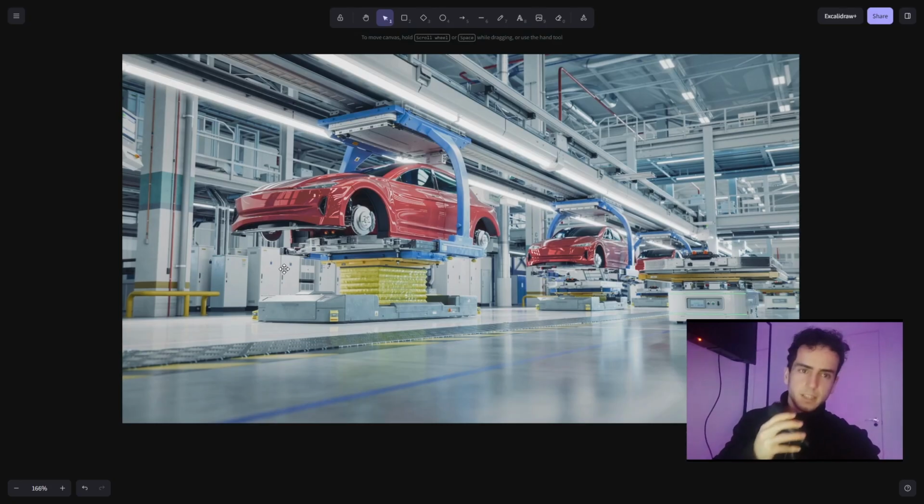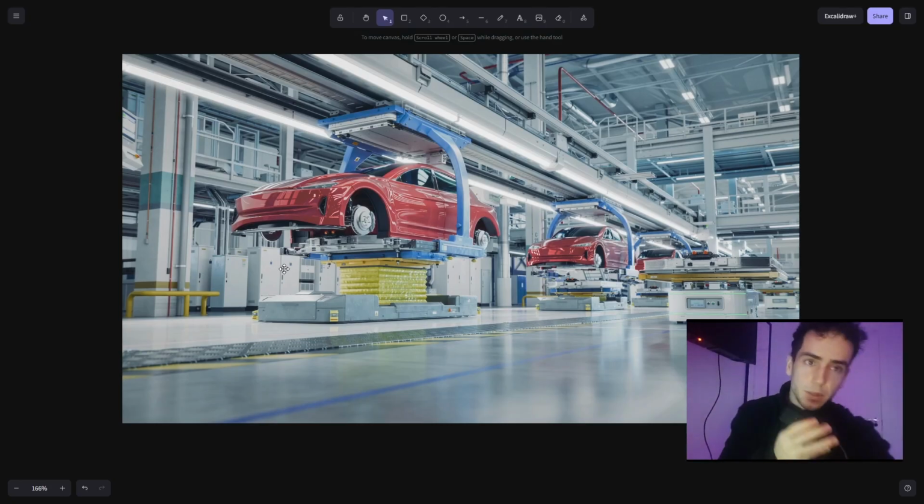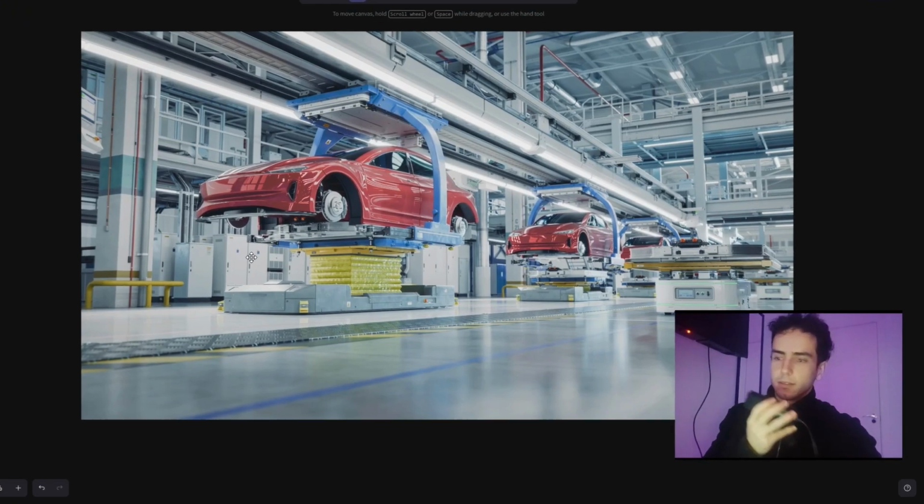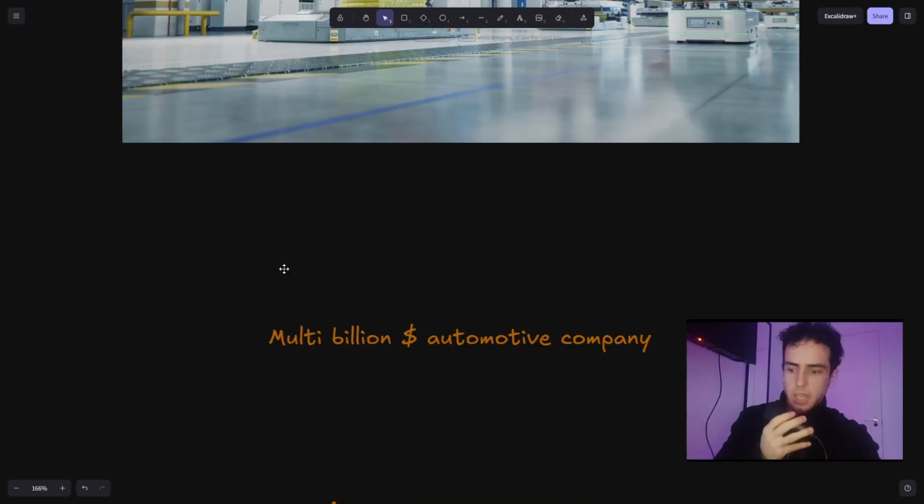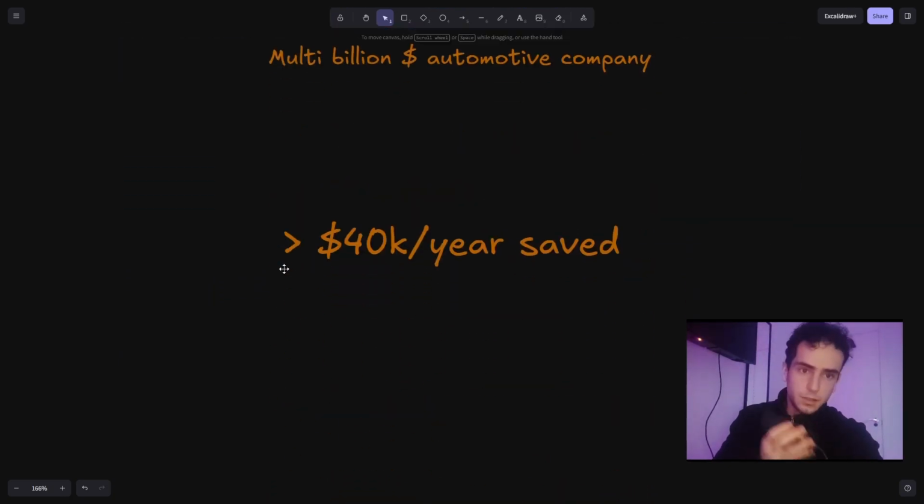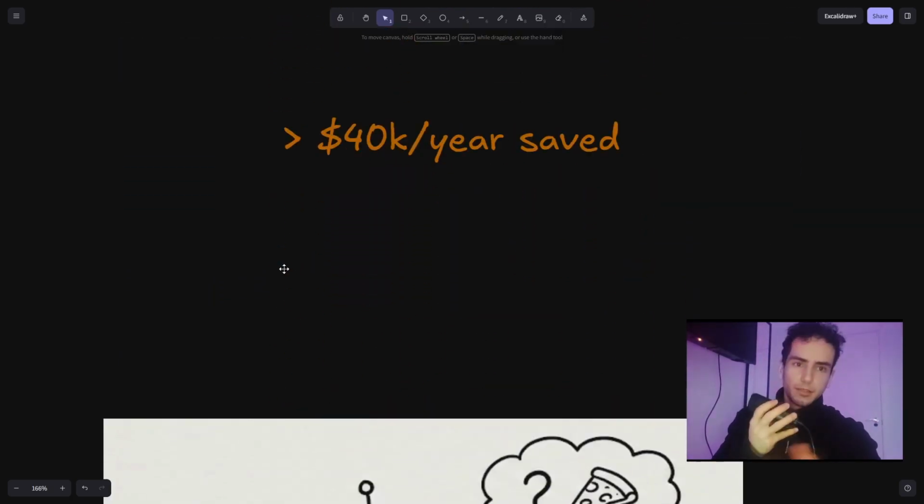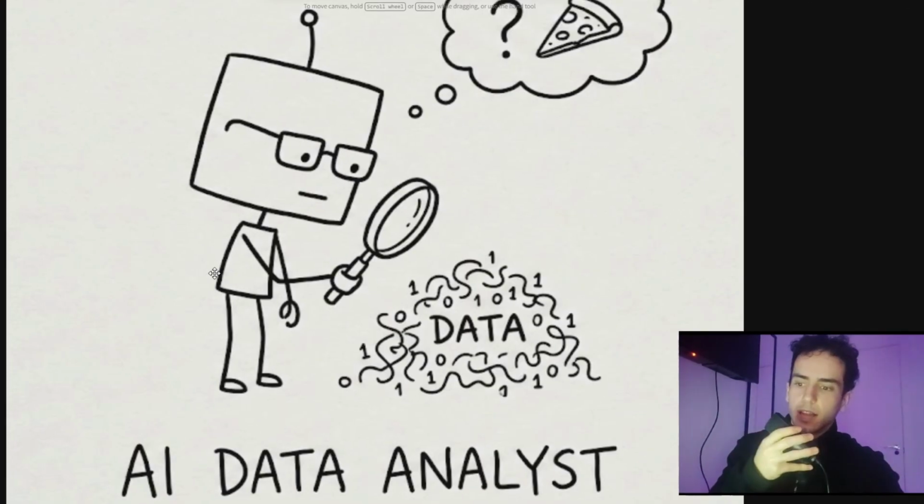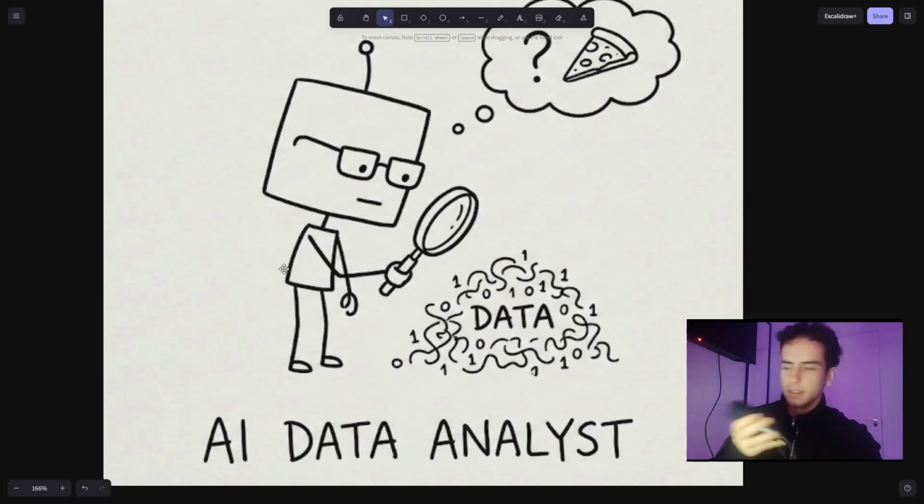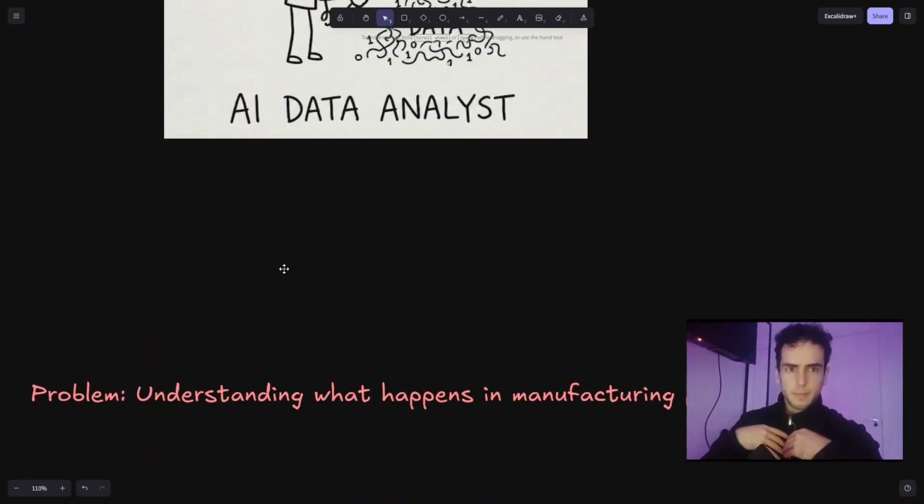I implemented an AI for a manufacturing company that makes more than $6 billion per year to save them more than $40,000 a year. And the actual AI that I implemented was an AI data analyst. What is this exactly? Well, it's an AI that looks at a bunch of data and is able to understand what's going on with that data and give insightful information to the people working in that company. So let me take a step back and explain how we got to this solution.